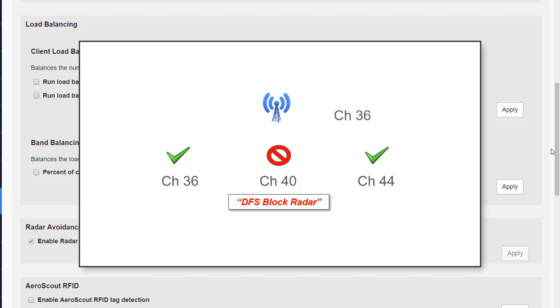If for any reason now the access point has to move to a new channel, then it will select one of the channels that it knows is clear of radar.